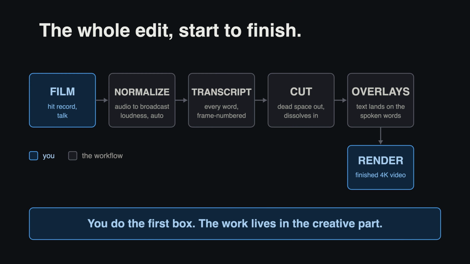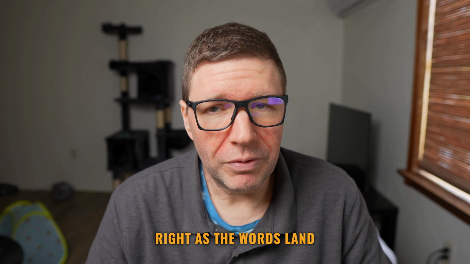So then the video gets lightly stitched together, and then when the transcript comes back, the AI goes through and figures out exactly where the sections are where maybe I want to add in some text. I have a skill set up and a certain pattern for the text, and it'll drop the text right in the video, right as the words land. And that's pretty much it.